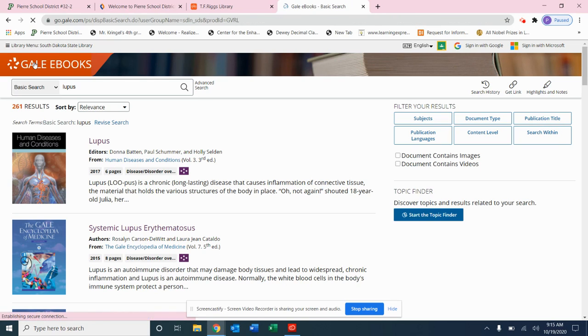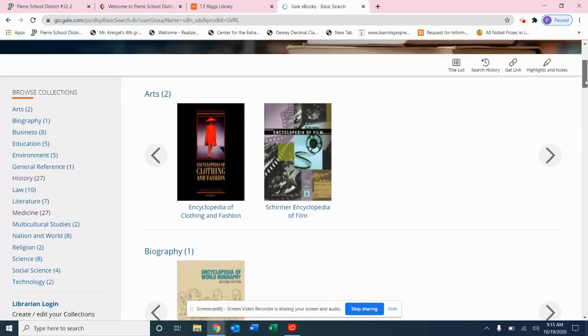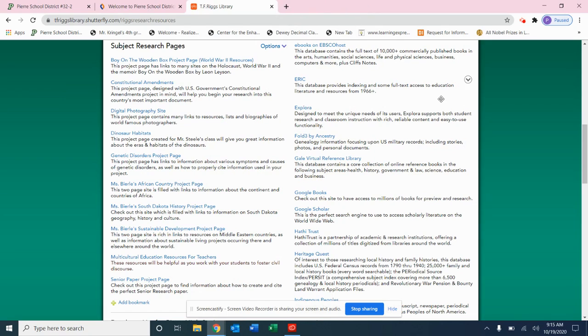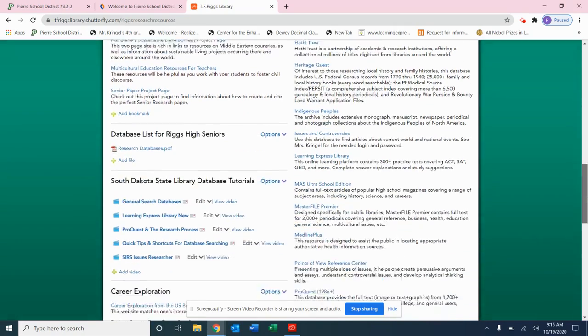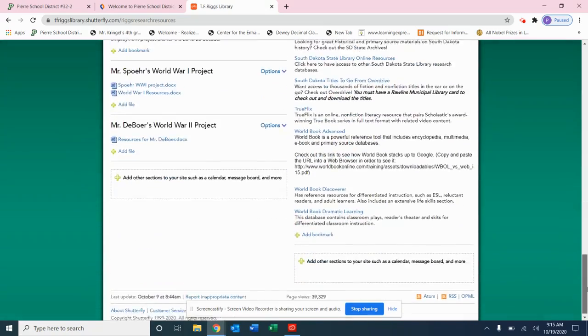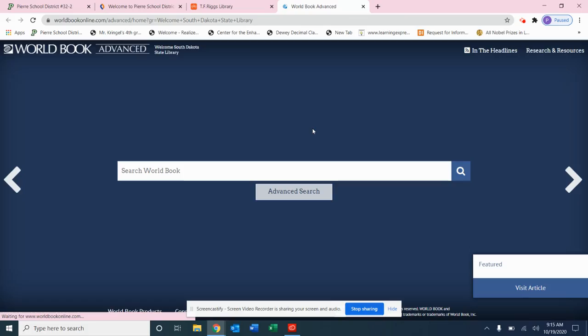So that's Gale. Gale is a wonderful resource for reference book information. Again, it's a general interest database because, as you can see, it covers a wide variety of topics. So Gale was one that I wanted to show you. Another one that I wanted to show you is an encyclopedia database called World Book Advanced. So if we scroll down all the way to the bottom of the list of databases on the right-hand side, you'll see a couple of different World Book options. We're going to look at World Book Advanced. So we're going to go ahead and click on that.